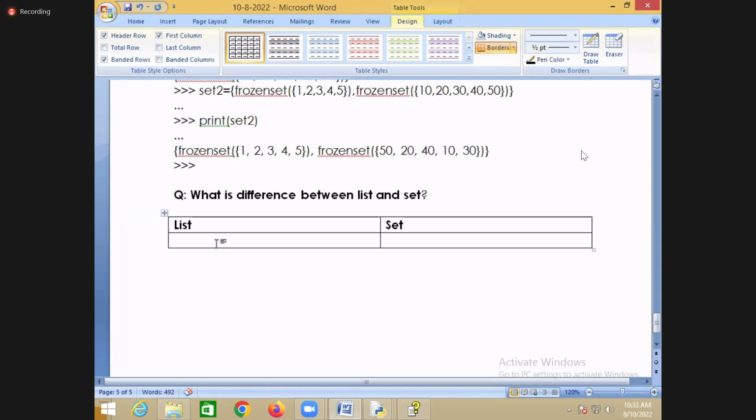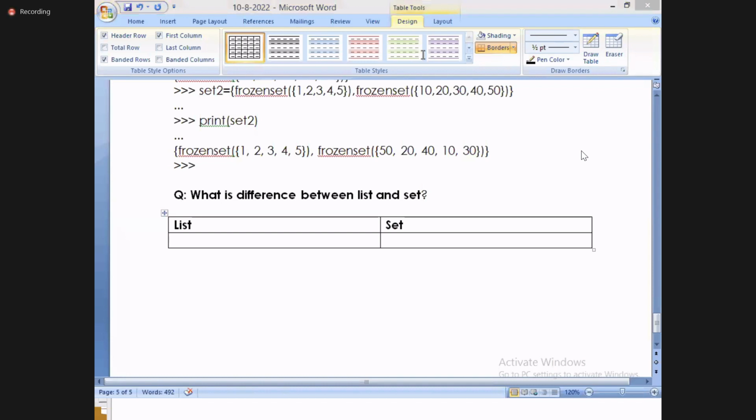Tell me here. Yes, tell me. Somebody is saying, right? List is a... don't say mutable, immutable, okay? Both are mutable only.